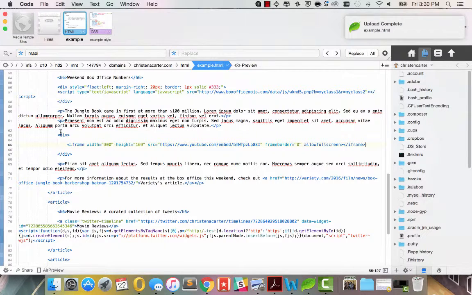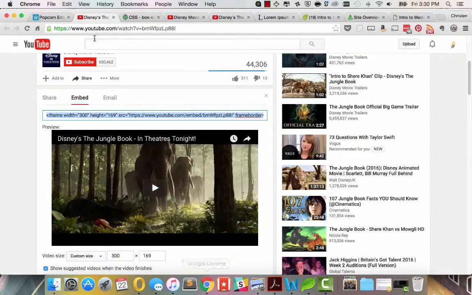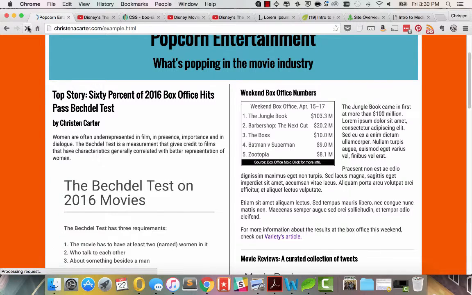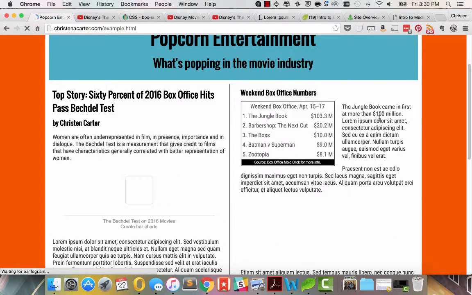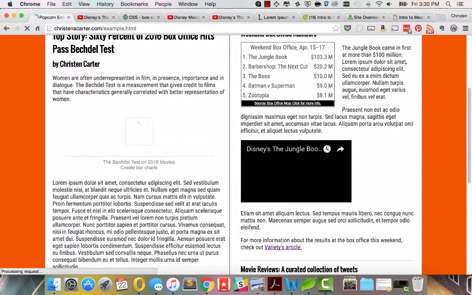And the reason that I put a container around it is because sometimes it's difficult to change how the embedded element looks from the embed code. Sometimes you don't have a lot of control over that. But what you do have control over is the container that you put it in. So if I go back to the internet and I go to my site and refresh, you can see that I have my video in here.